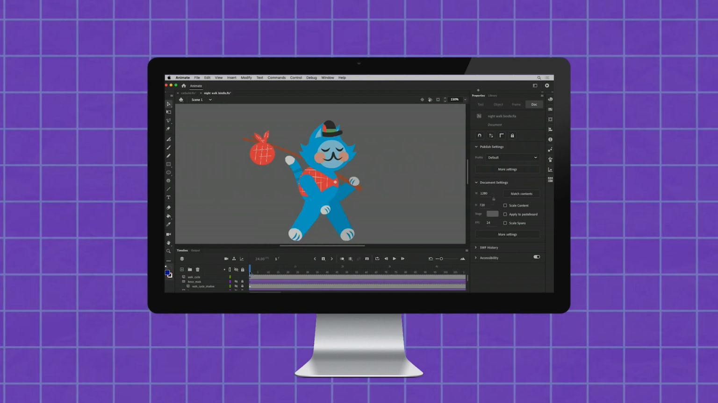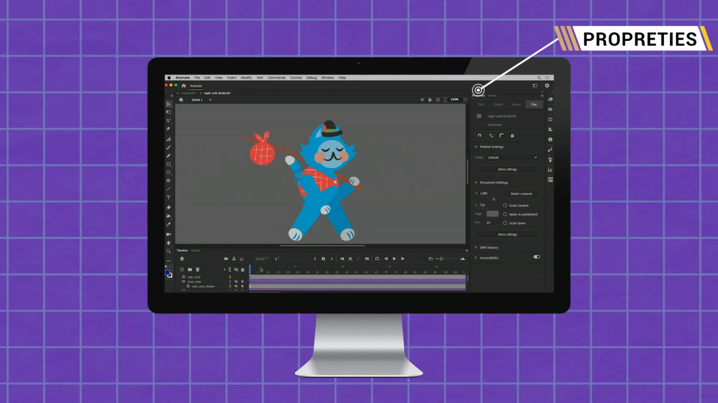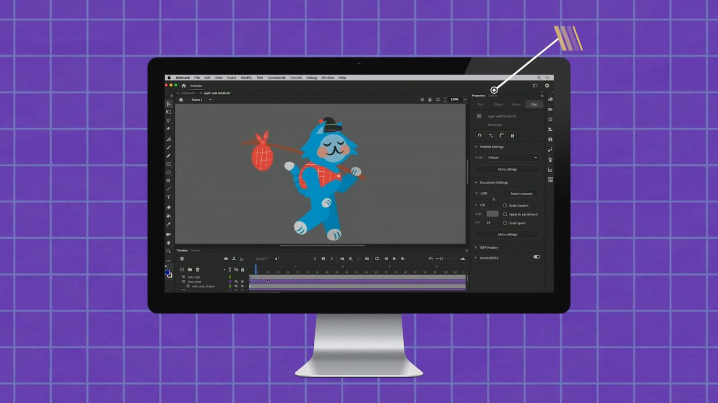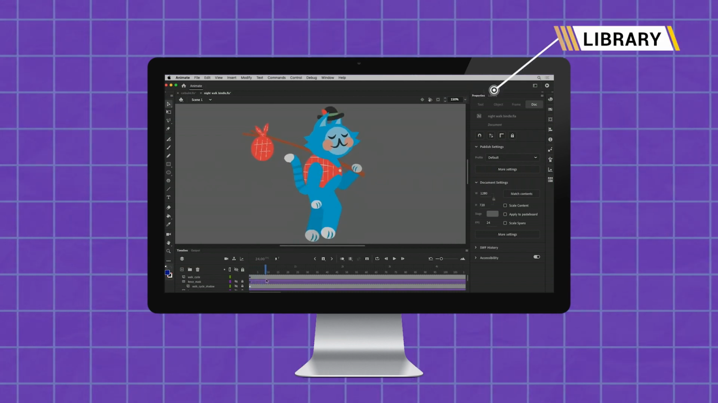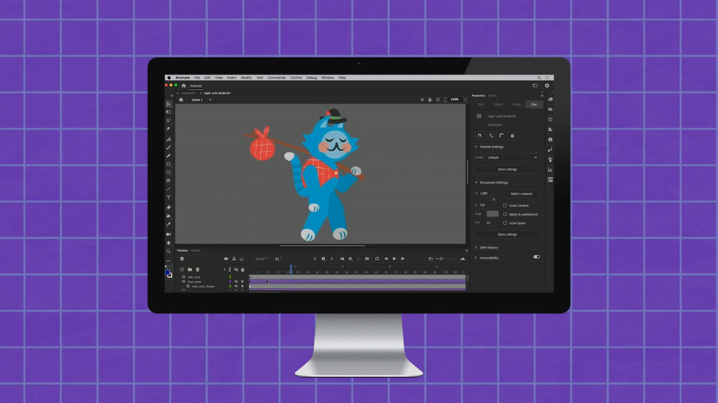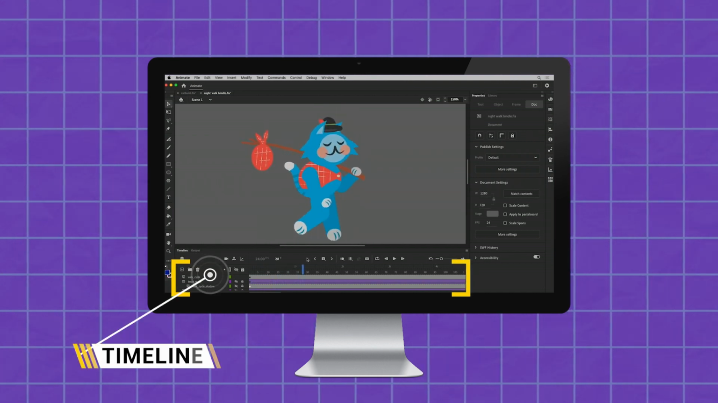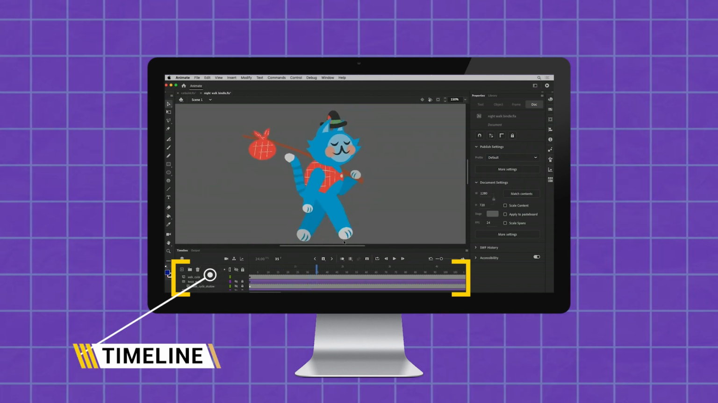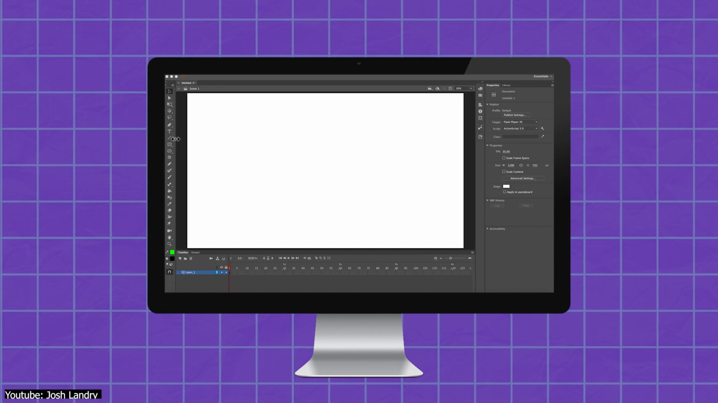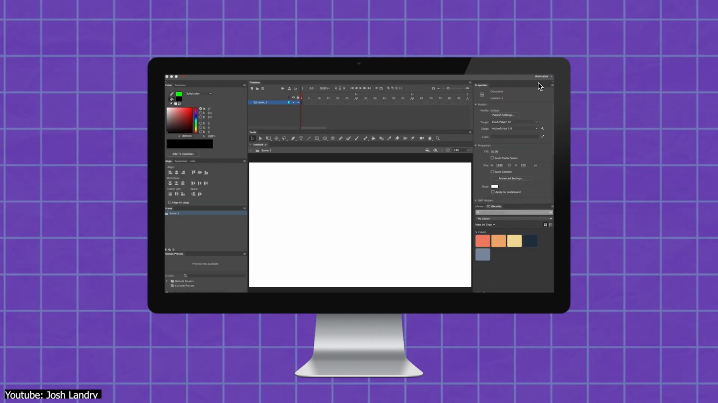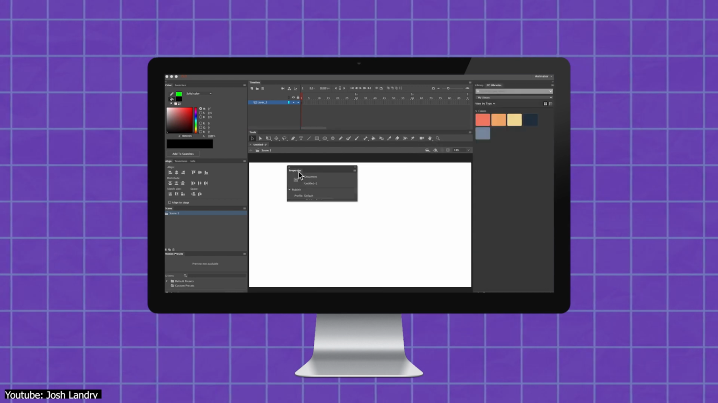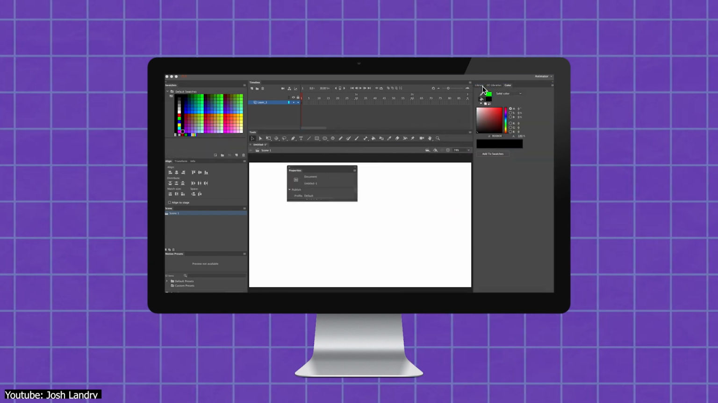Then, by going to the right, we will see properties to change some stuff like the size and color of the stage. And next to it, we find the library that contains some of our resources. And finally, at the bottom, the most important thing for our animation, the timeline, which is composed of layers and frames. And unlike Flipaclip, in Adobe Animate, we can create our own custom workspace by moving and manipulating panels that we can save and switch between them at any time.